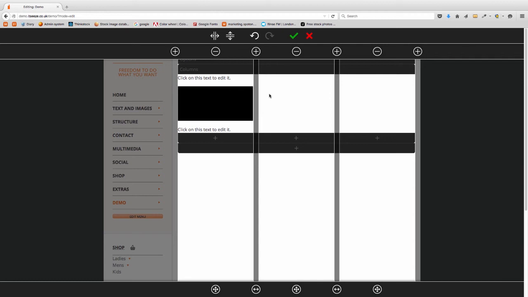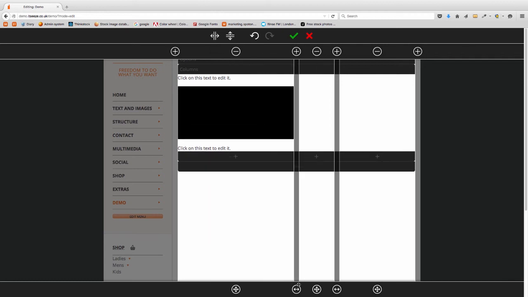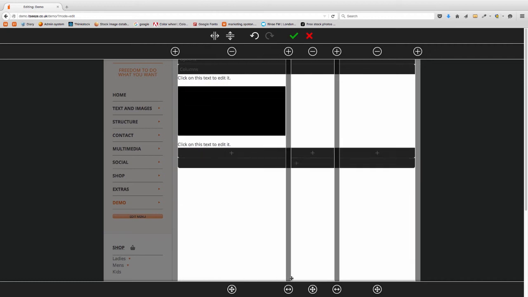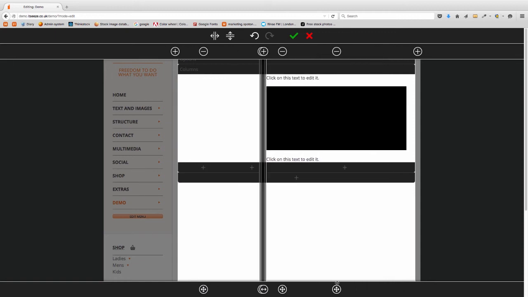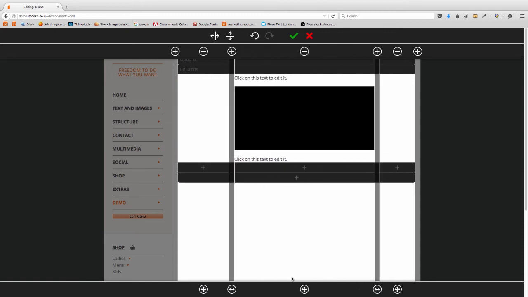The Resize button, indicated by a two-headed arrow, can be dragged to resize the columns either side. Finally, the Move button, indicated by a four-headed arrow, can be dragged to change the order your columns appear in.